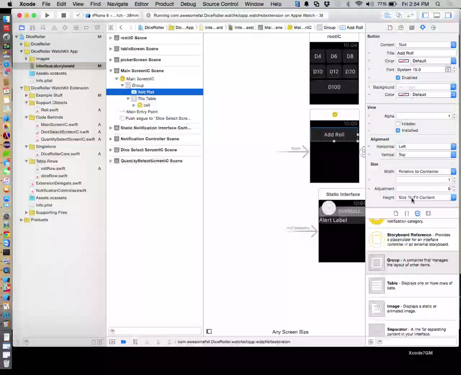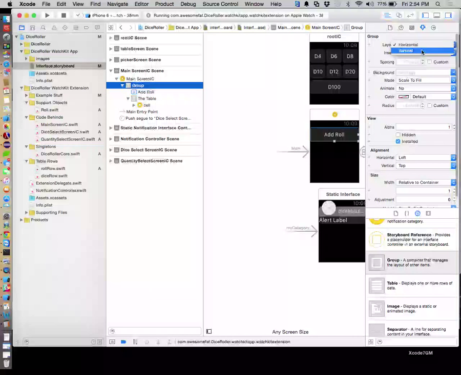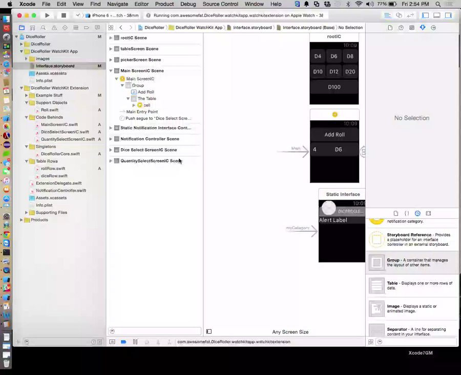Don't you want to change that group to vertical? Because you have two elements. Yep. Okay. So we'll leave it for right now.